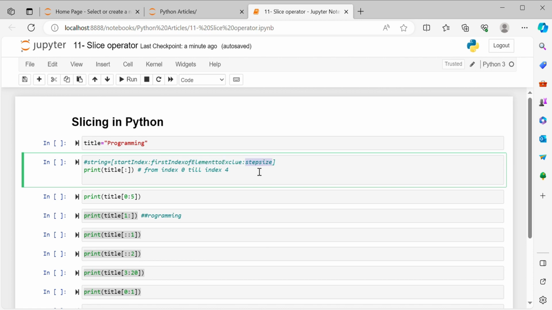So in the first example, we are not passing any start index. So it is by default 0. And we are not passing an index to exclude. So that will include the whole string. So let's execute. So it is returning the whole string.